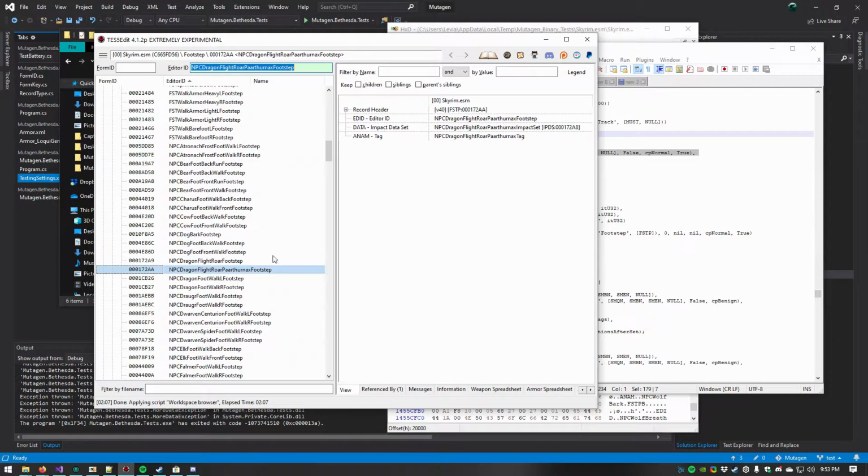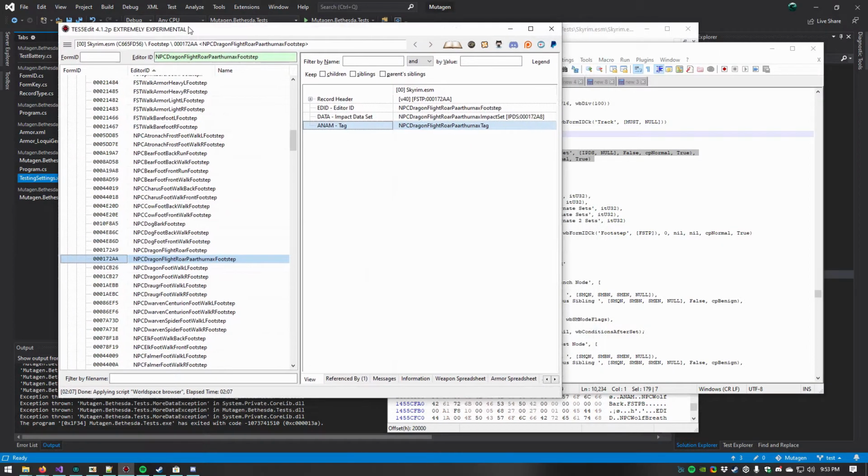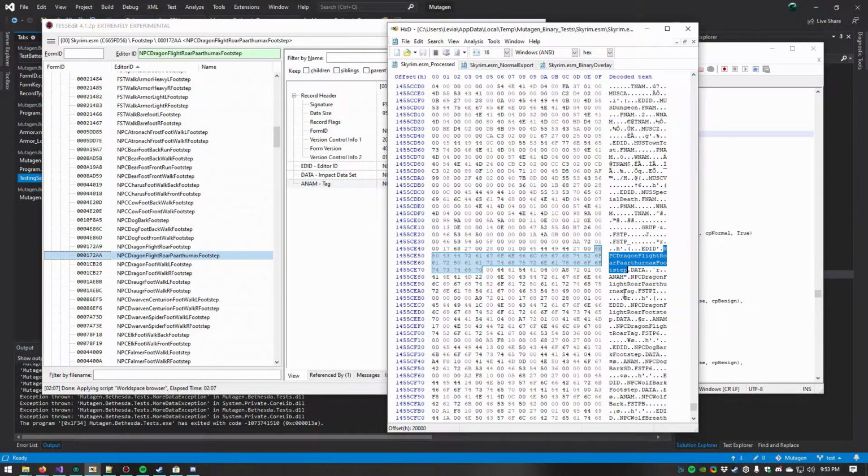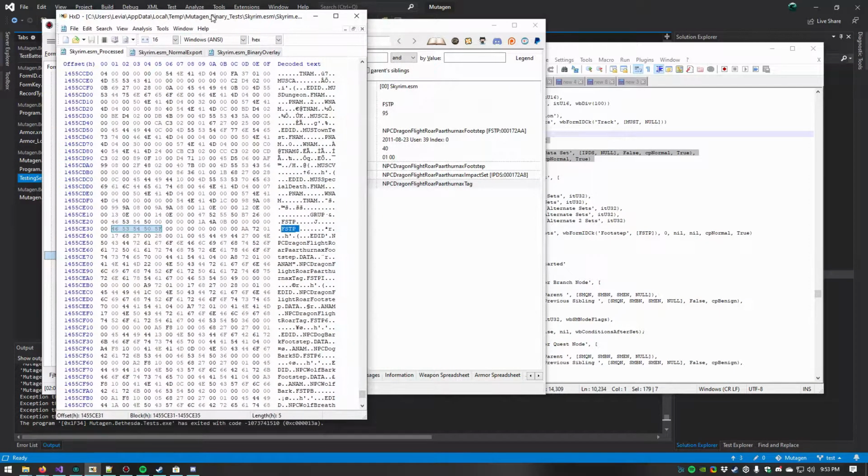So I already think I found the footstep file here. So yeah, we're looking at the footsteps next. These are the records that we expect to parse. You can see that the record type is FSTP, which is the record type that's next. All right, so we've got footsteps next. So how do we parse them?